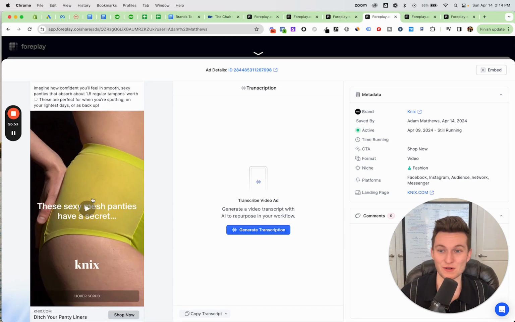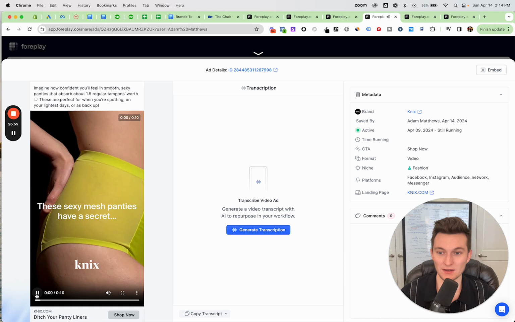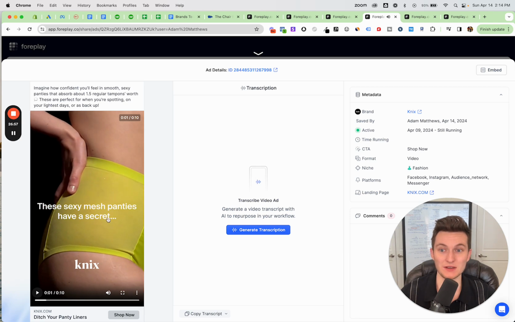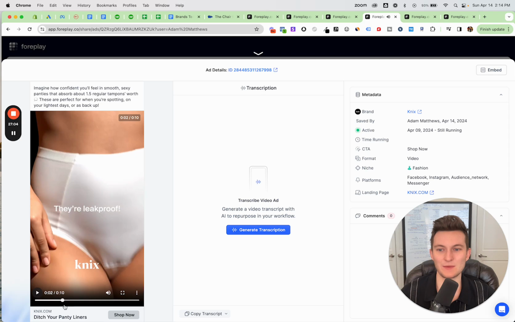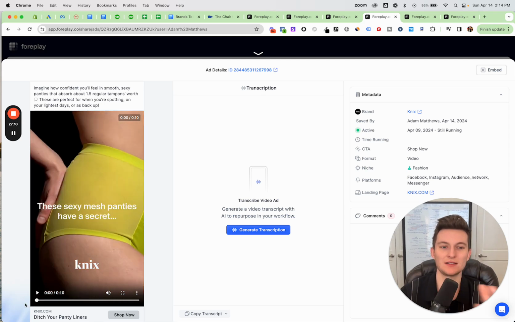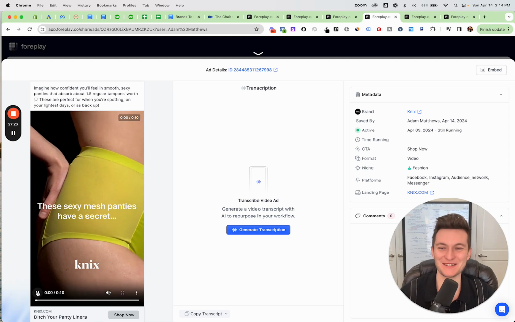This one here, I really like the hook on this one, and how they start off with NYX. So, these sexy mesh panties have a secret. And as soon as you read that, it reveals it: they're leak proof. So they reveal it within 2 seconds, but I like how they have 2 different shots. It's just such a really good hook. These sexy mesh panties have a secret. I really like that. So basically a nice benefit that the consumers really care about. Mesh panties have a secret. I just think that's such a good hook.